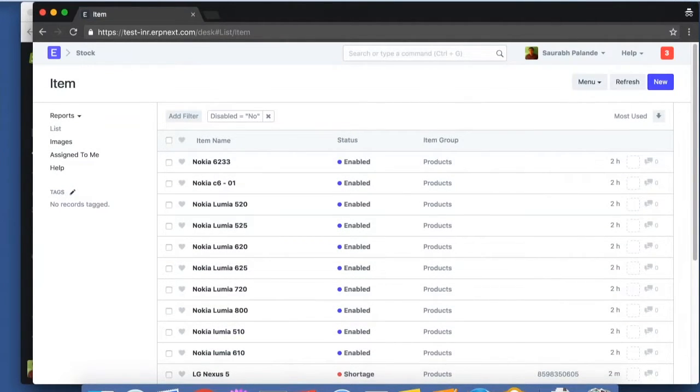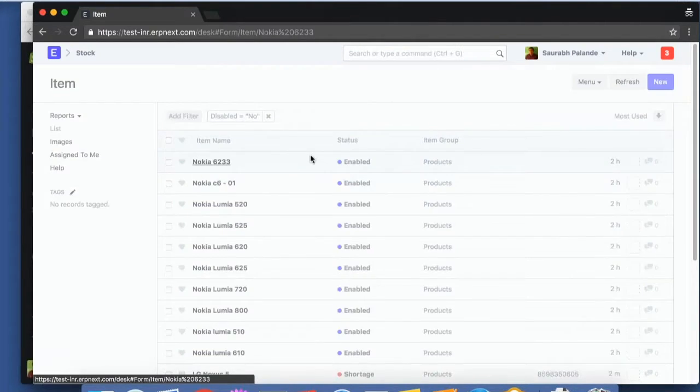So we have just seen how product gets synced from Shopify to ERPNext. Now let's take a look at how products get synced from ERPNext to Shopify. So we have these products here in our ERPNext account.